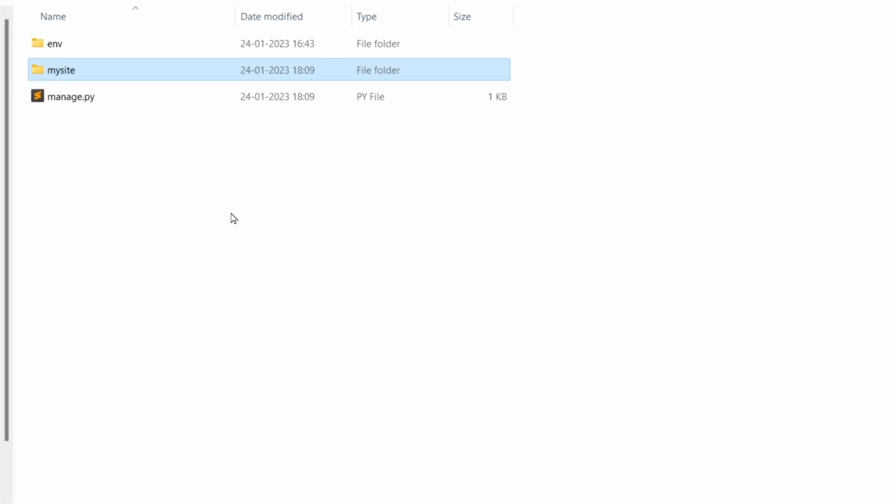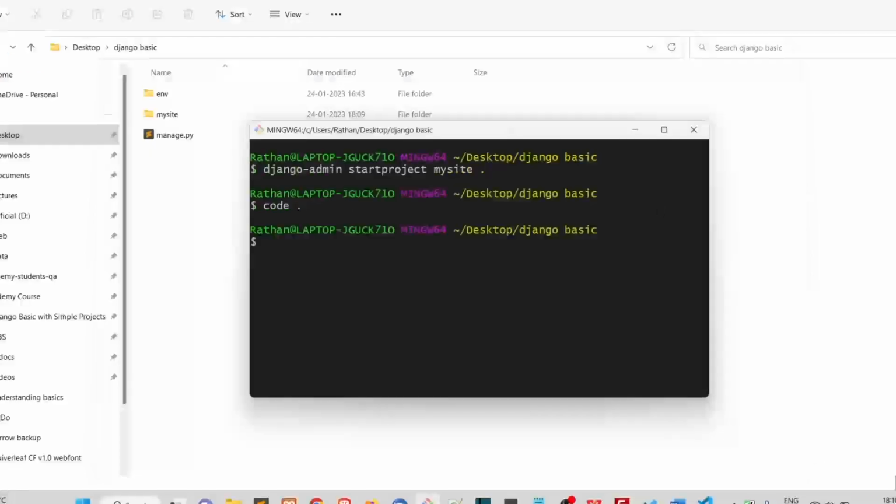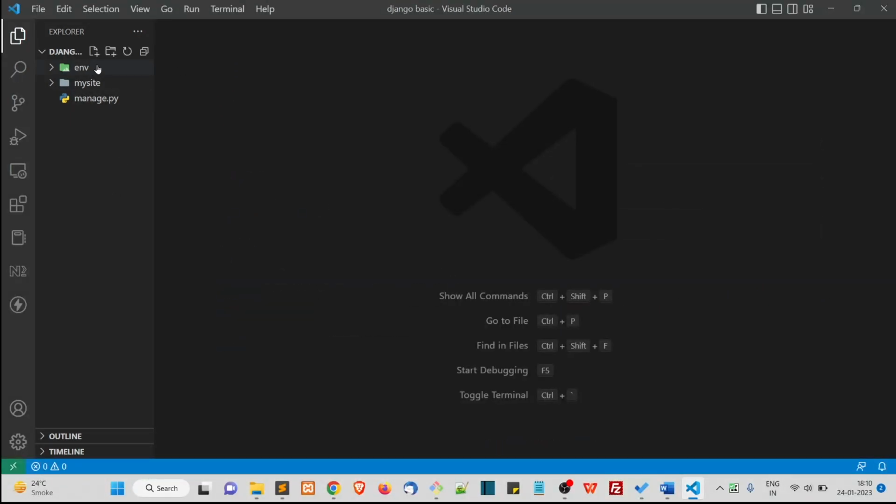So now I will open this with the code editor. Right now I have VS Code, so I can simply say code space dot. It will open my project folder inside the VS Code editor. Here you can see I have env, which is my virtual environment, and this is my mysite project. This is the project level directory, and this one is the manage.py file. I'll explain what the manage.py file is.